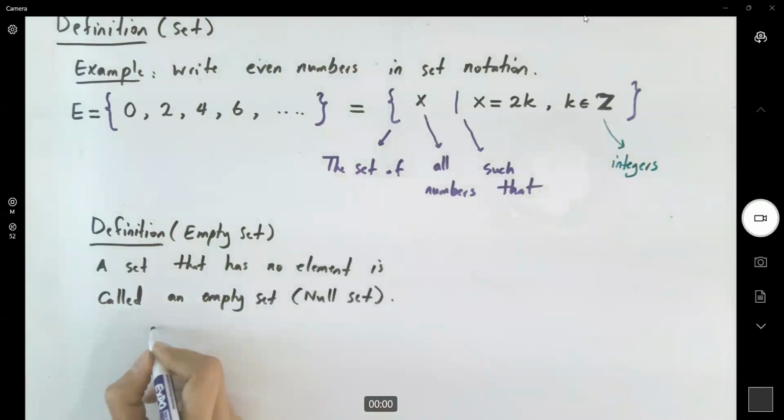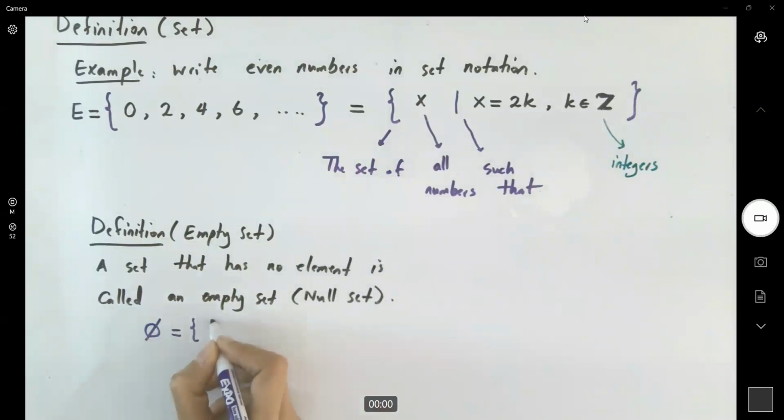And another representation is the symbol O with a slash, or just a set with nothing in it. Both of these represent an empty set, no elements in those curly brackets. Nothing is there, it's just empty.